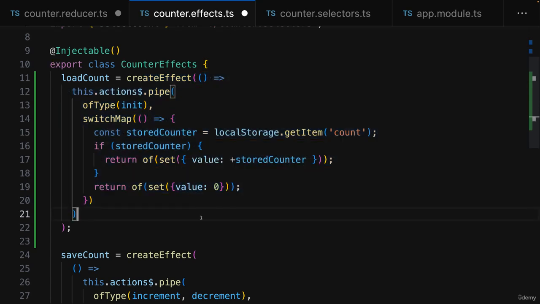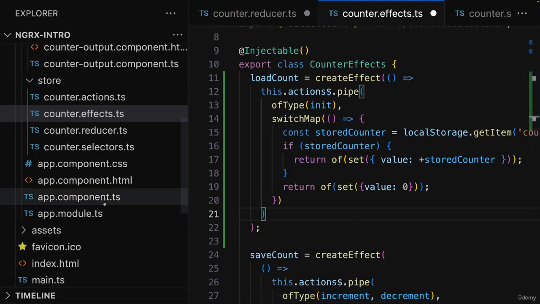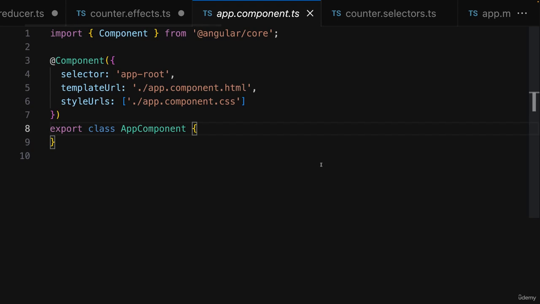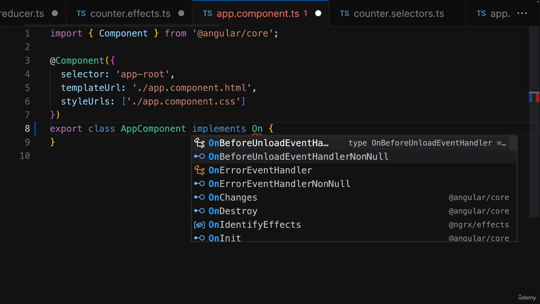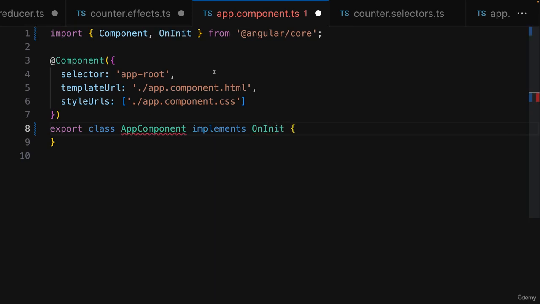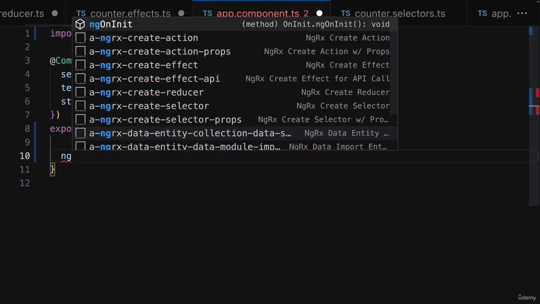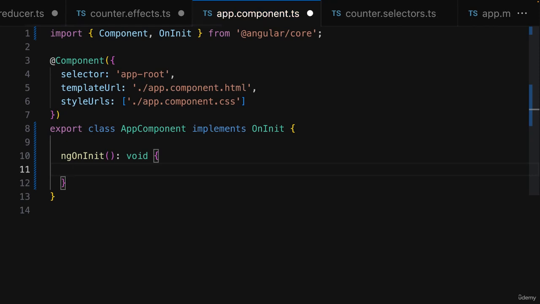And of course, it's not up to you where you want to initialize your app. Here, for me, I would say it makes sense to do this in the app component, because I know that this demo app needs a counter, so I want to dispatch this initializing action as early as possible. Therefore, I'll implement OnInit here in the app component, and then add this ngOnInit function here, so that in here we can dispatch this action.